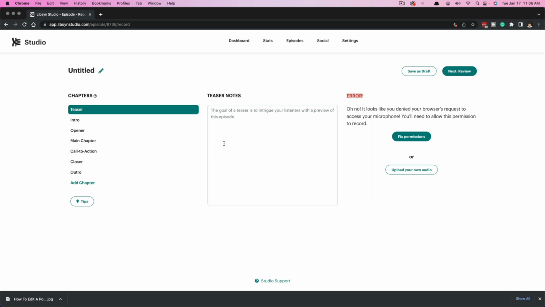Now, I'm not going to connect my microphone just because I don't want it to interfere with the recording of this tutorial, but you do want to go ahead and allow it access to your microphone, okay?